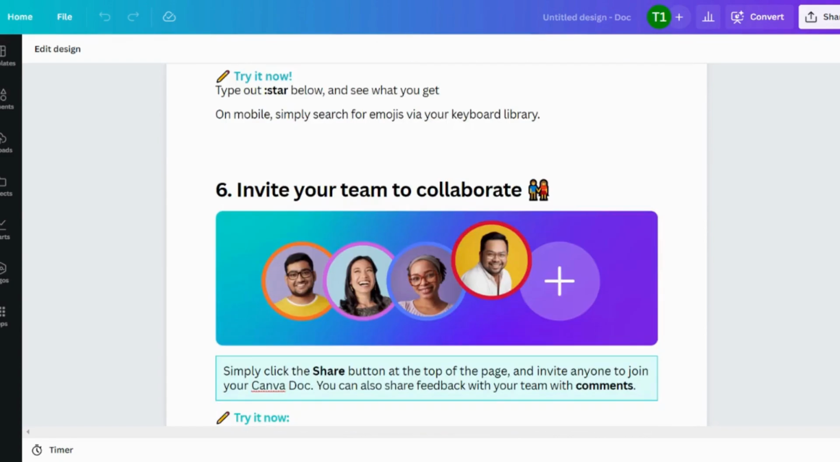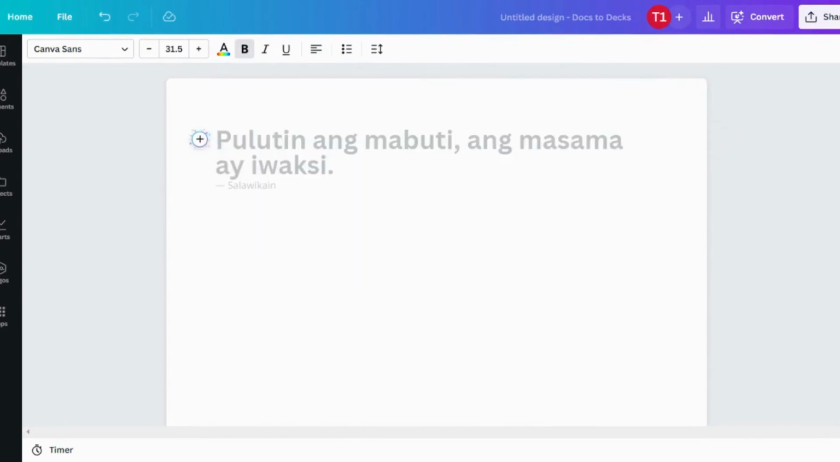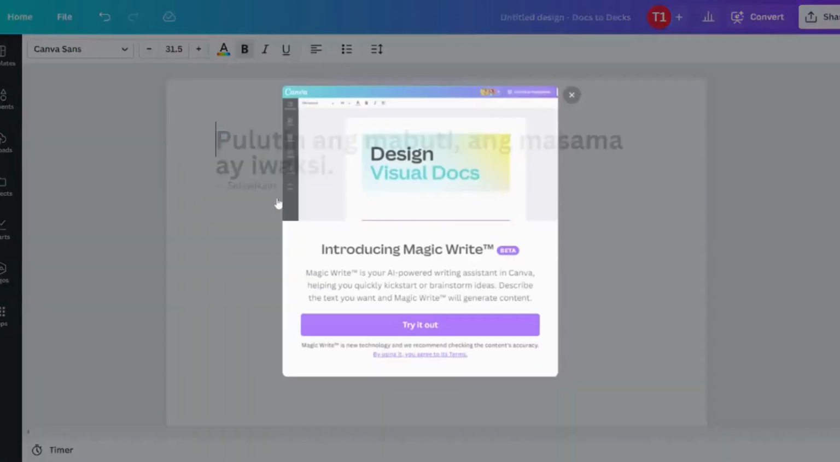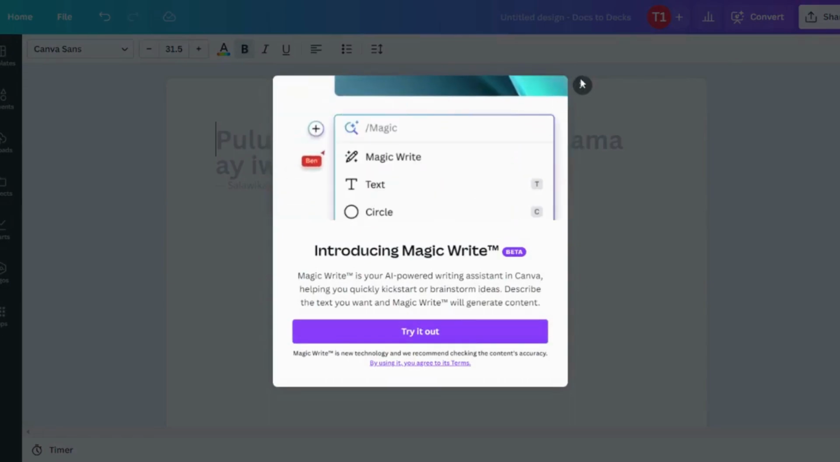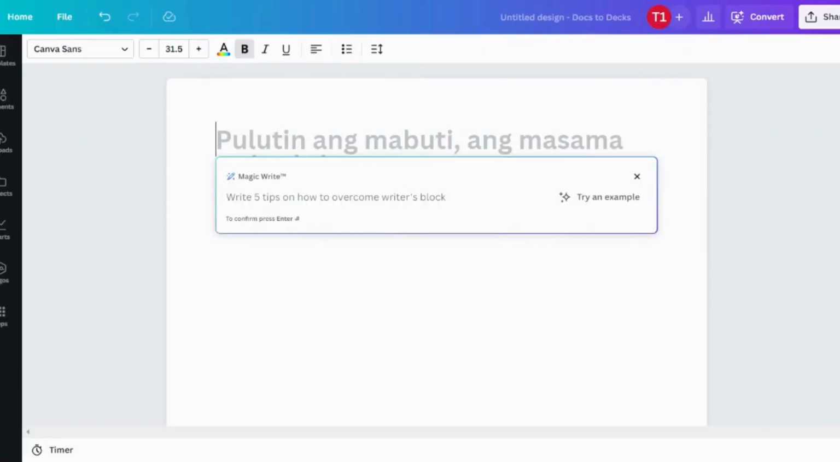So we're going to try making our first content or write up. So for example, we can delete this one, and then we're going to click the plus sign here and then click Magic Write. Try it out. Okay, we can put here, for example, love yourself.